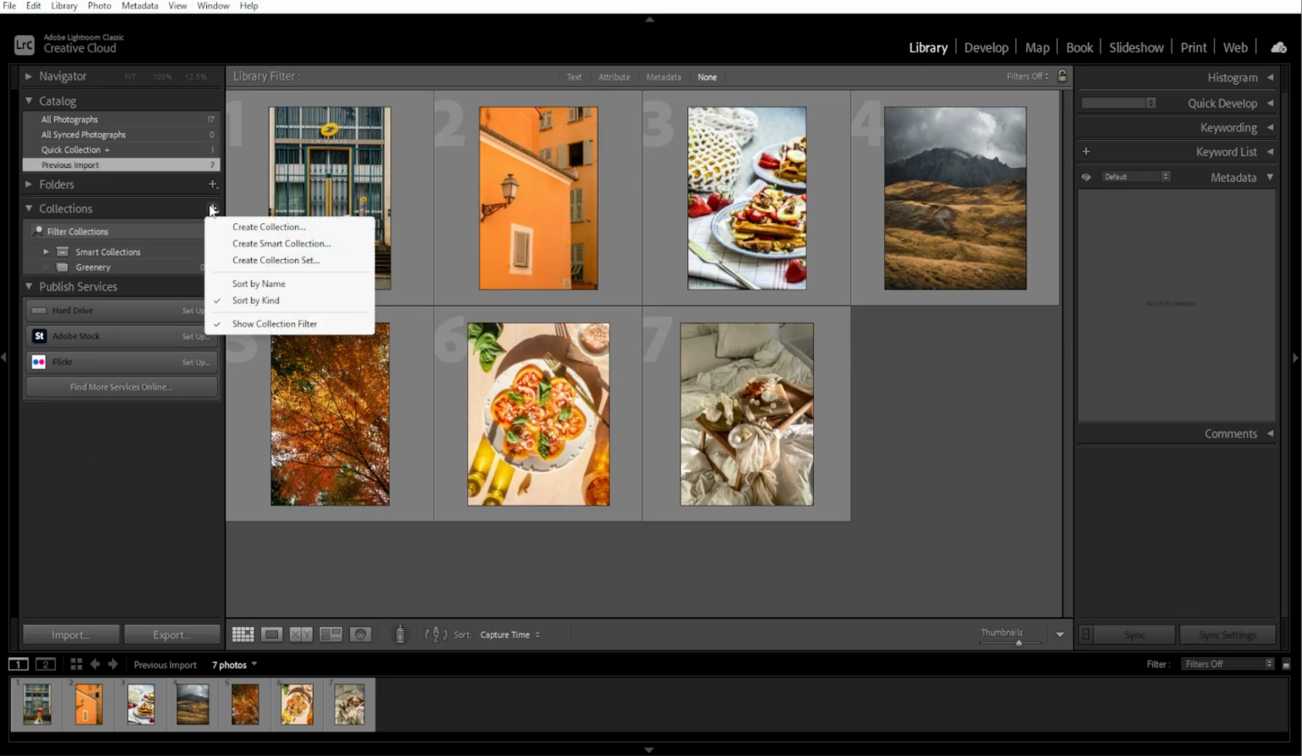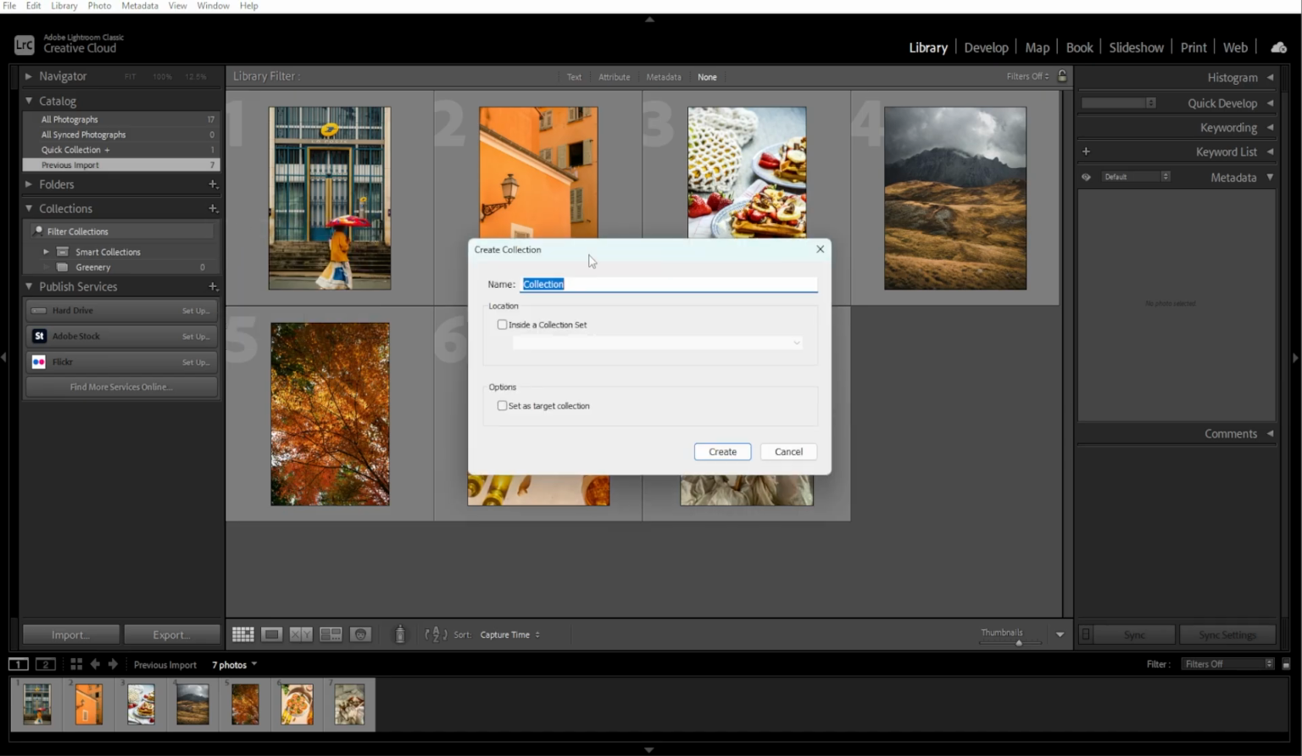Then click the plus icon at the top of the Collections panel and select Create Collection. In the dialog box, you can name your collection, and you can also choose a set where you want the collection to be placed. This part is optional.